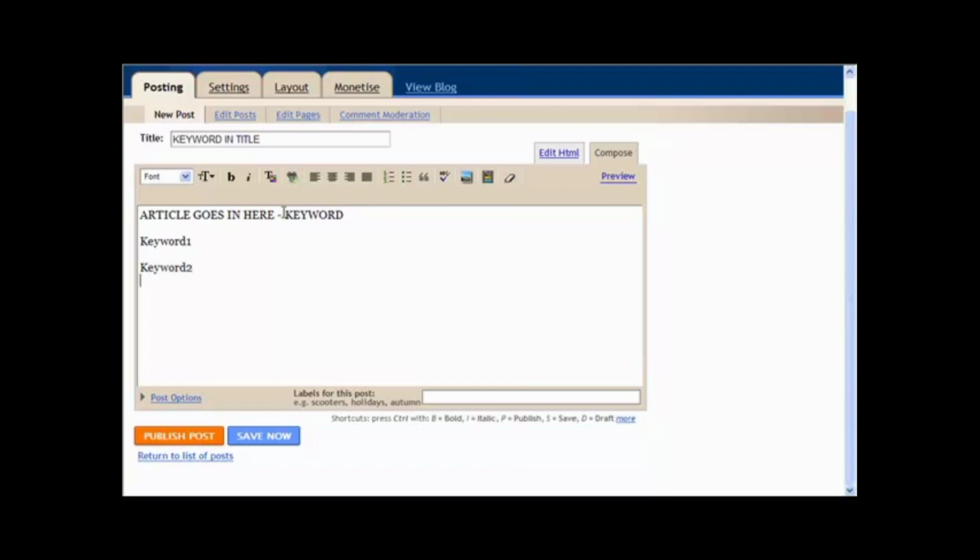Now these need to be naturally included in the text. So write about something naturally and just include your keyword, and then all you do to make it a hyperlink is click that button there, and when you're done you publish the post and it's out there.